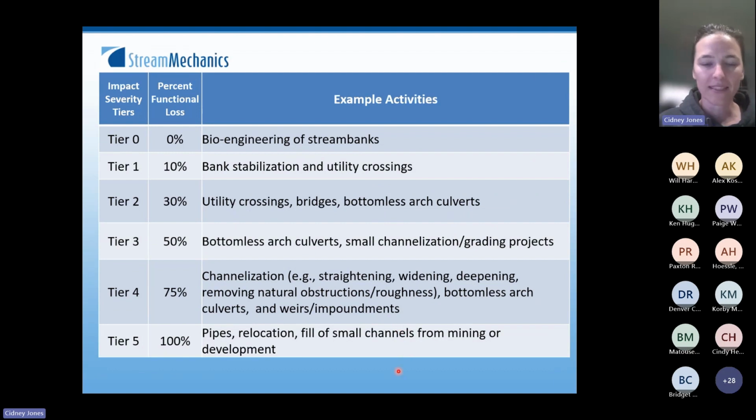Here are the example activities, and again, I will stress that these are example activities. So tier 0 is bioengineering of the stream banks. When the team was developing the multipliers for the different impact severity tiers, we did think of example activities, and particularly from the Corps, what kind of impacts they have seen, and how those impact the function-based parameters in the tool.